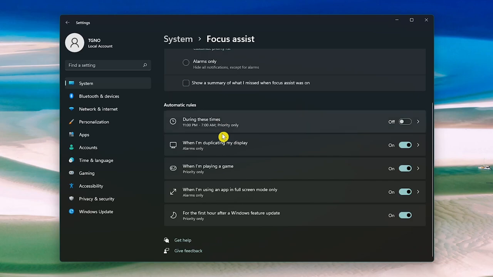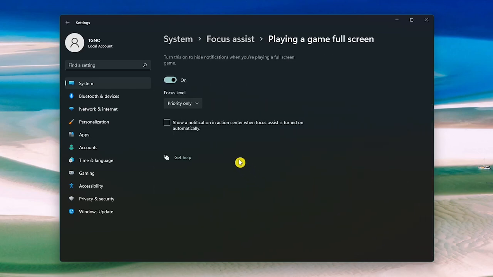But when we scroll down, the automatic rules section is where Focus Assist truly shines. Based on the activity listed, if enabled, you can set the appropriate Focus Assist level that suits you the best. For example, selecting when I'm playing a game, it'll let you choose the focus level for that activity. Currently set to priority only, I'll click the drop-down and select alarms only.